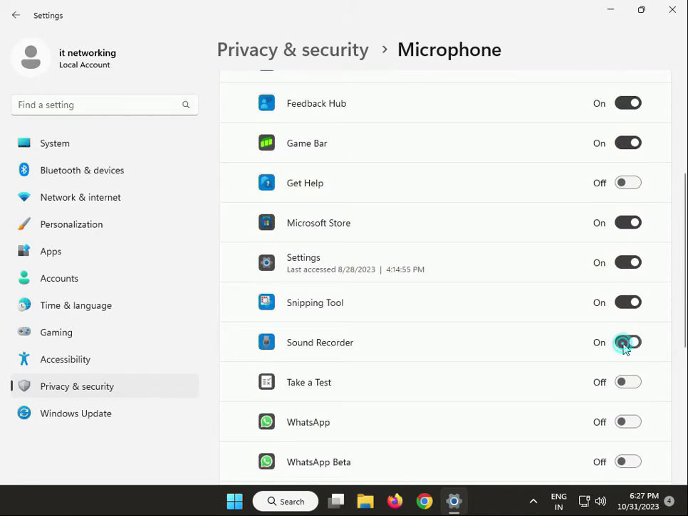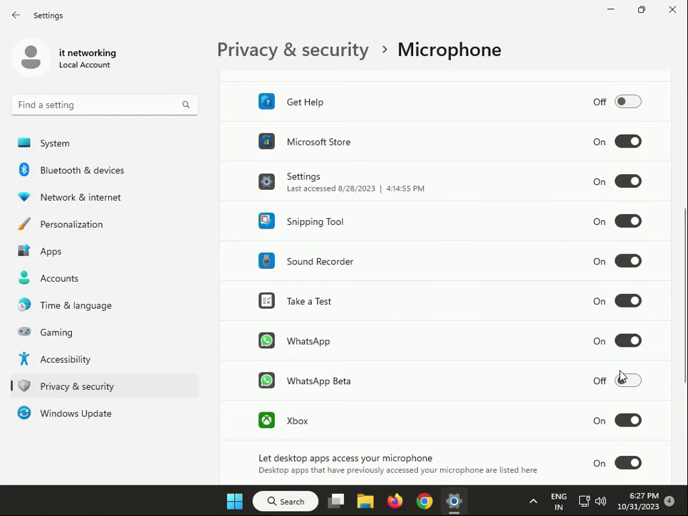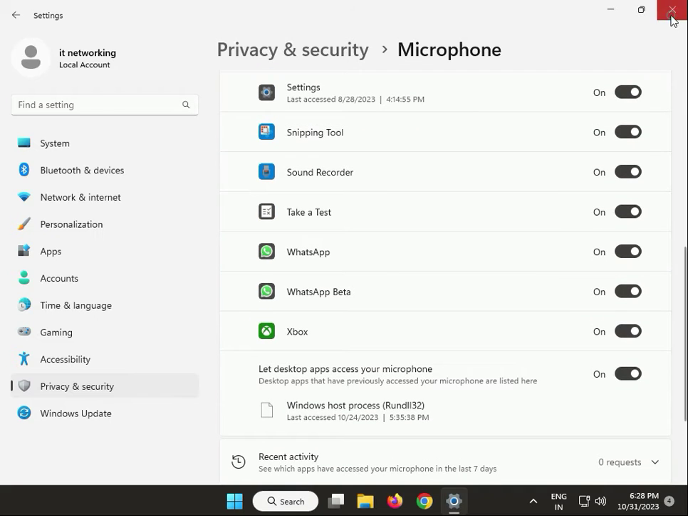Sound recorder also allow, WhatsApp also allow, WhatsApp beta also, then close it.